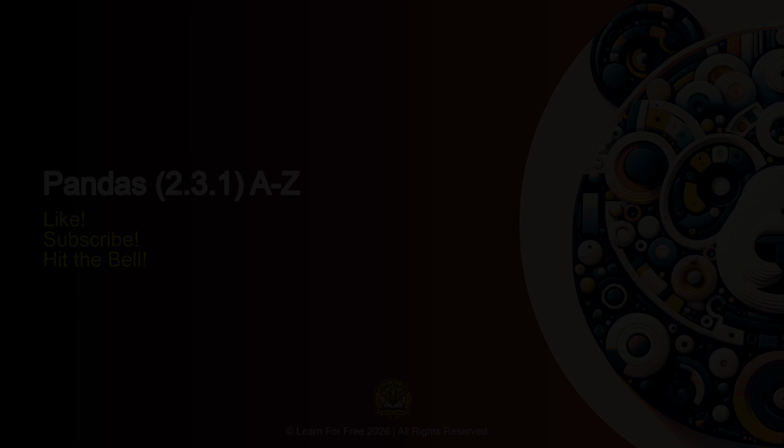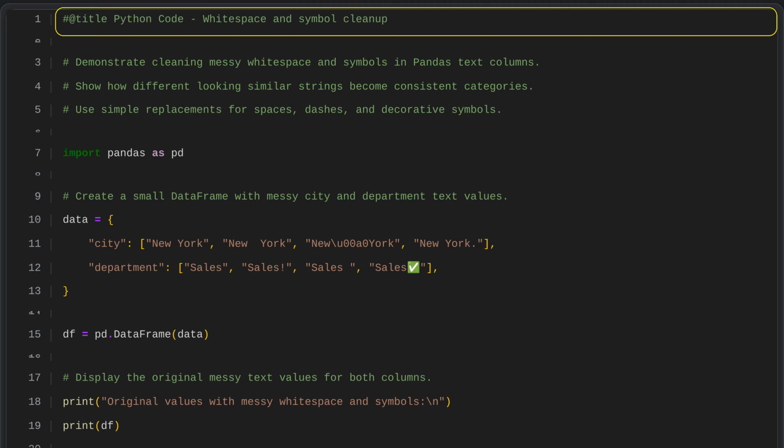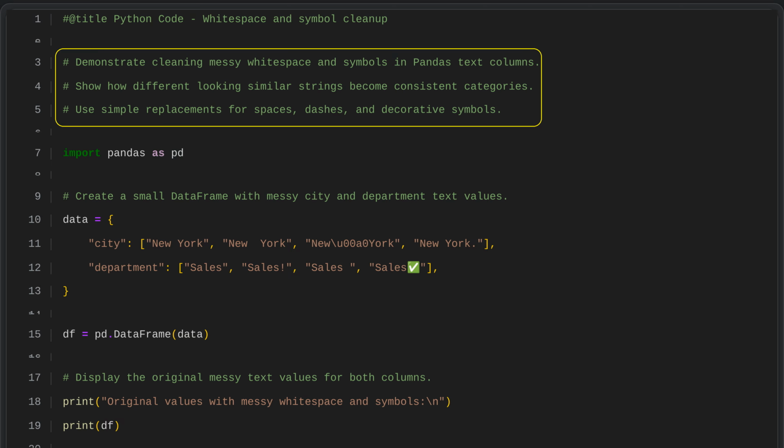Python code, whitespace, and symbol cleanup. This lesson shows how to clean messy text data in Pandas by fixing whitespace and removing decorative symbols. You will see how strings that look slightly different can be standardized into consistent categories. The focus is on using simple replacements to handle spaces, dashes, and extra symbols so that similar values are treated the same in your data.